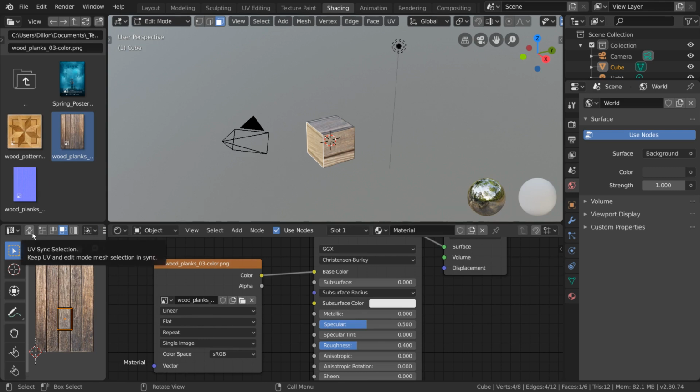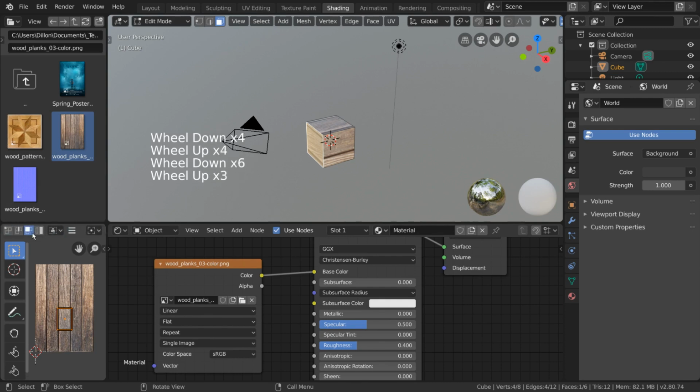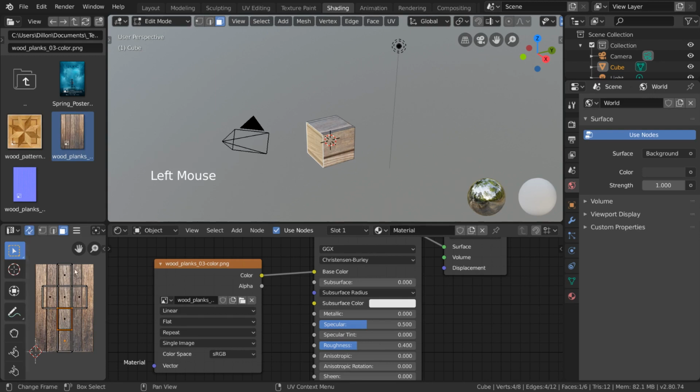Keep in mind, if you don't see all the buttons here, you can expand the UV editor or scroll along the top bar. With this mode toggled, we can now go into face select mode in the UV editor and select faces in our UV map, which will then select only the corresponding face in the viewport. Which function you want to use is up to you.